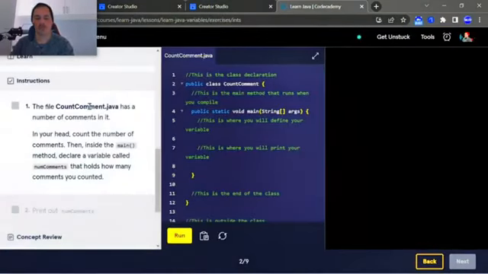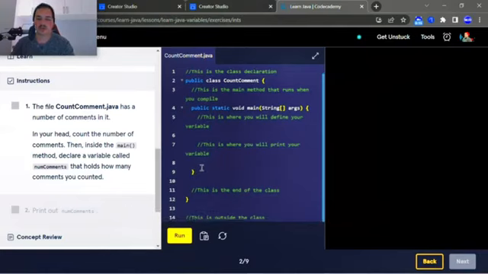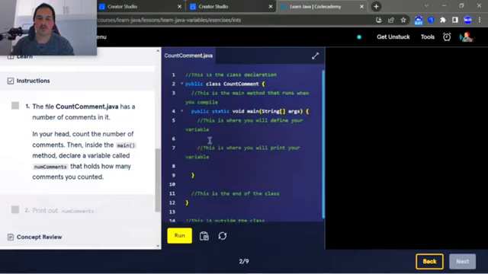Right, so instructions number one, the file count comment.java has a number of comments in it. In your head, count the number of comments, then inside the main method, declare a variable called numComments that holds how many comments you counted. So there are 6 comments over here.